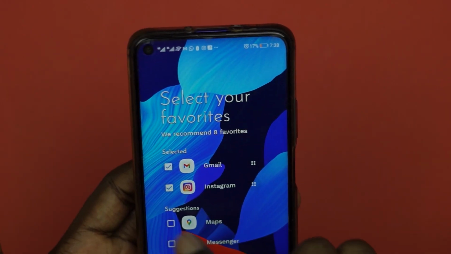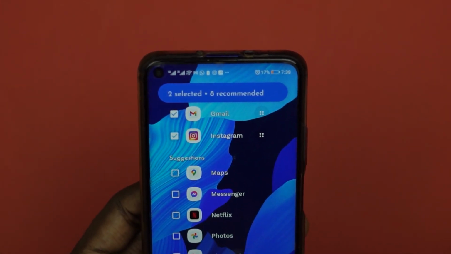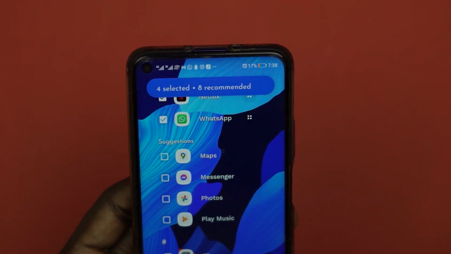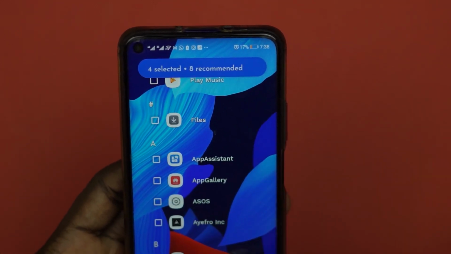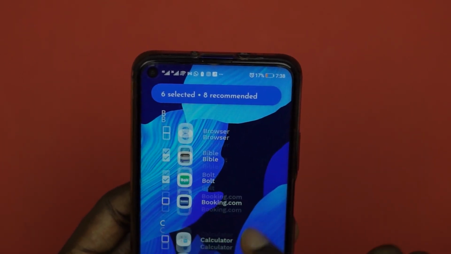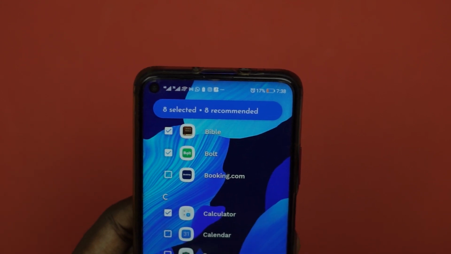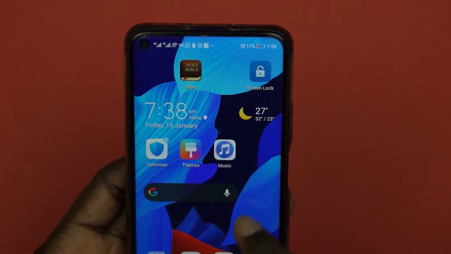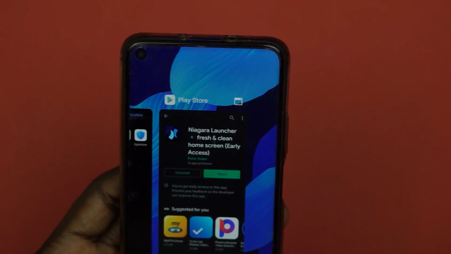So once you install Niagara launcher, you open it and you have the option to select your favorite apps, and these apps are always going to be shown at the top of the screen. Now it makes the whole experience very unique, very minimal, and it helps you to use the apps that you want to use most at any point in time without any form of clutter. I try to live a very clutter-free life.